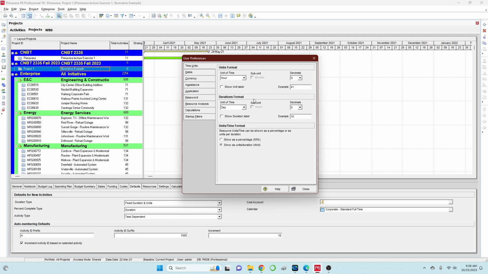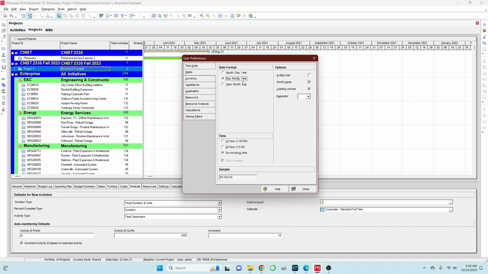For the time and units, the unit of time is in hours, and for the unit of time for days, you could also change that. Instead of day, you could do week or month, probably for a larger project that takes more than 3 or 5 years, such as civil projects. Then you could also customize dates if you want the day first, then the month, and the year, or you could do month, day, year, which is the most commonly used here in the US. You could also show the time as an option, but in my case, I just leave that to not show the time.